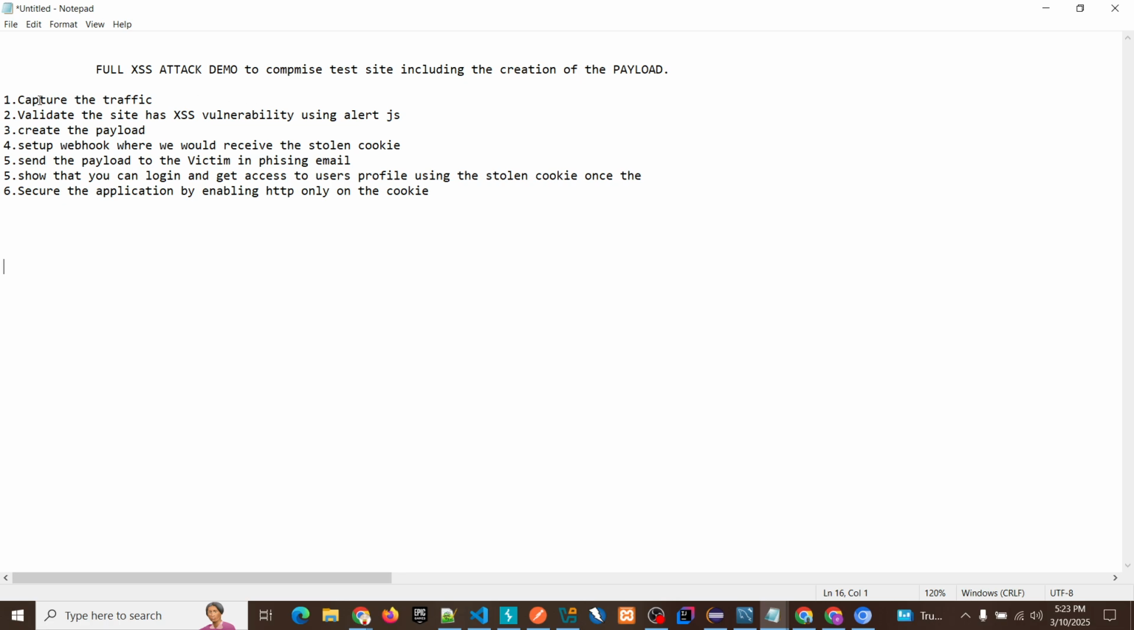We're going to capture the traffic, validate using the JavaScript alert that there is an XSS vulnerability. The next thing is to create the payload. After creating the payload, we're going to use an online service called webhook site that we can use when we're doing pen testing, maybe when testing to see if certain things need to be sent out. If you don't have a paid version of Burp Suite, you're not going to have a Collaborator. So there are actually alternatives, and I would like to demonstrate that here. I'm going to be using webhook site.